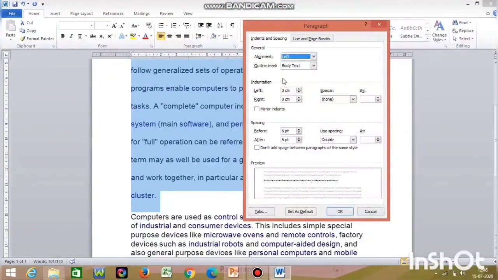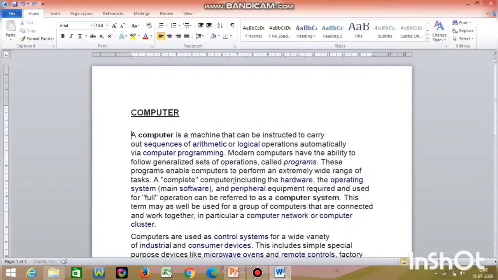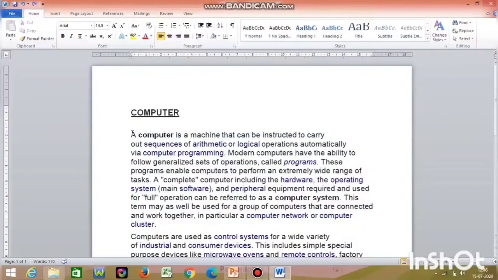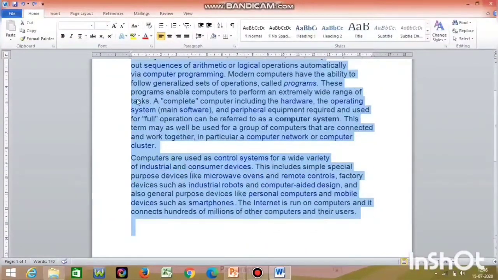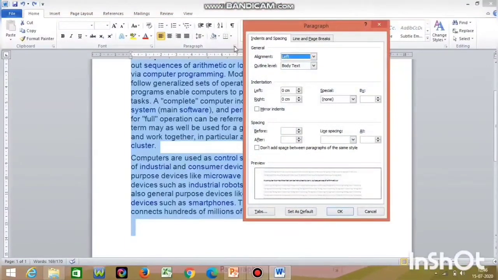Now the next topic was paragraph spacing. I'll just undo this, and then I'll show you what is paragraph spacing. You have to select your paragraph, and then again I'll show you the methods with which you can set your paragraph spacing. This is your paragraph spacing. So when you select your paragraph, this is spacing for your paragraph. If you increase, this is before your paragraph, this is for after your paragraph.